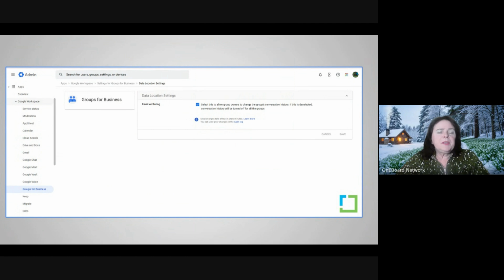And also there's another setting for groups for business that says turning it off will make it impossible for any group to preserve the history of the conversation. So take care to double check this setting just in case your continuous conversation isn't working. Check this setting from the admin console, under groups for business.